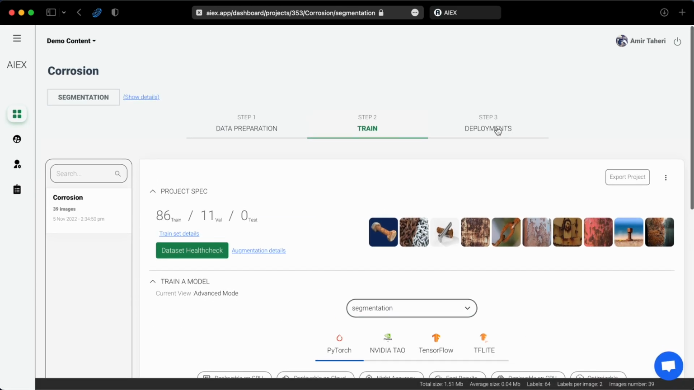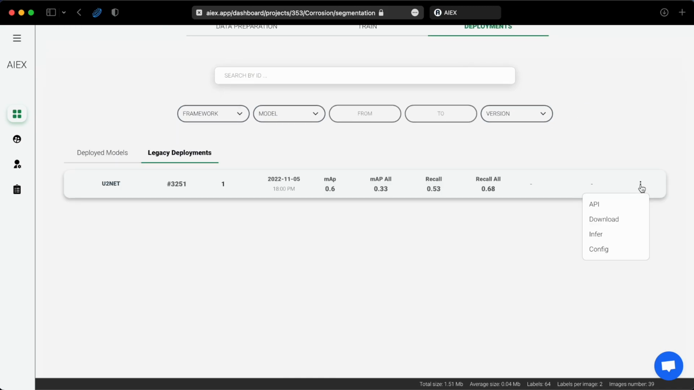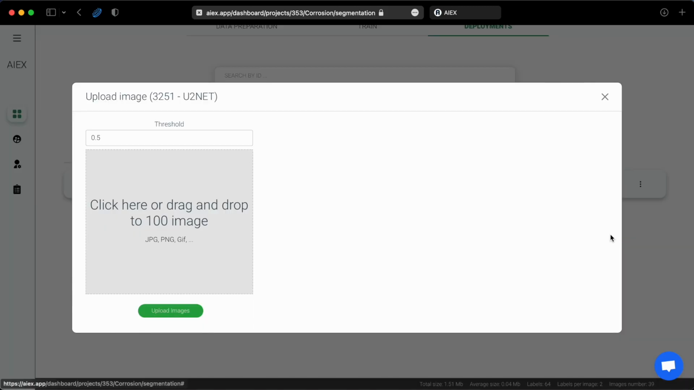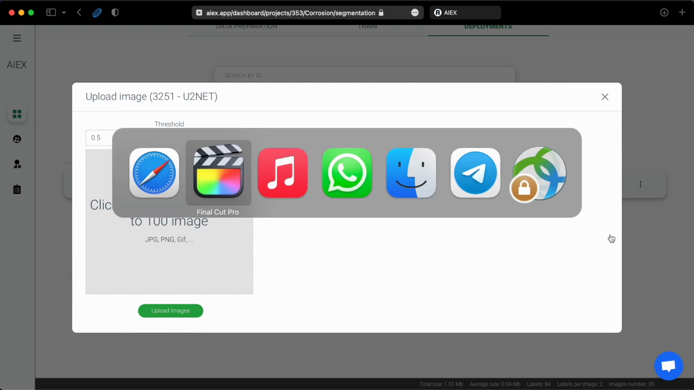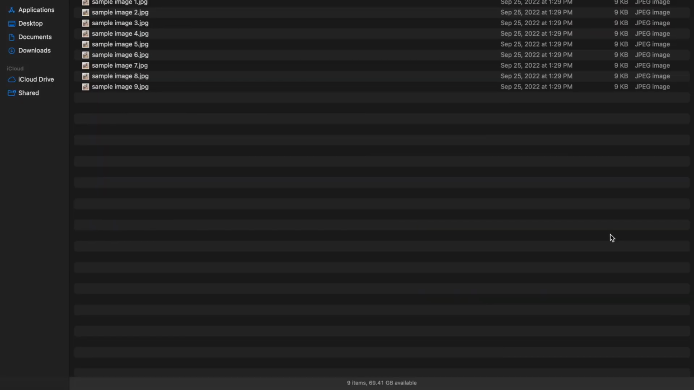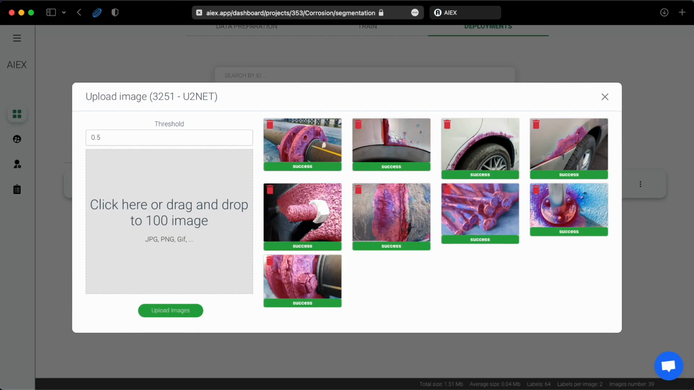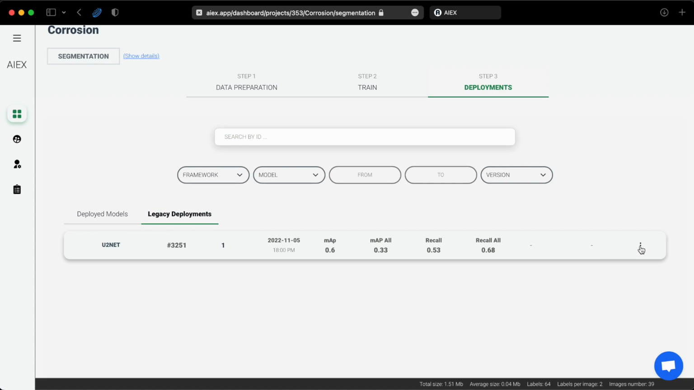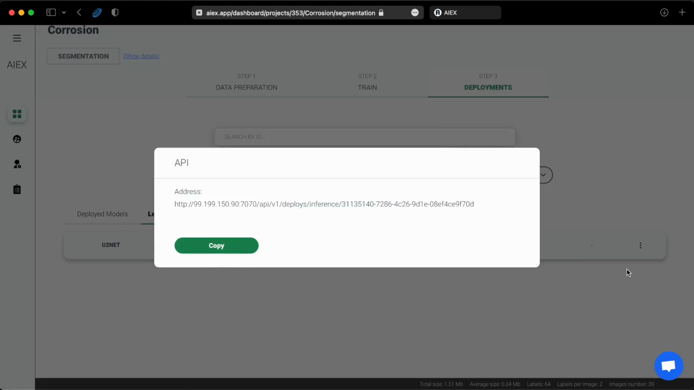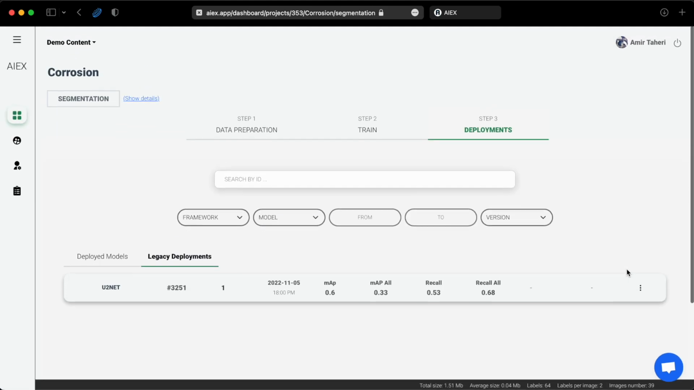In the Deployments tab, you can access the inference window through this little menu on the far right. We'll drag a number of photos inside it to see how our model does in detecting corrosion in images. As you can see, our new model has successfully detected the corroded parts in the images. Through the same menu, you can also download the model or use the API to access your model from other applications.